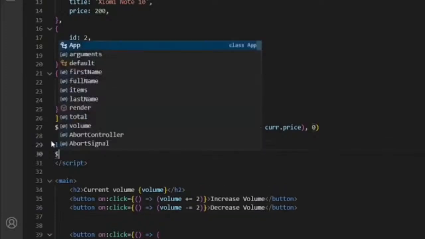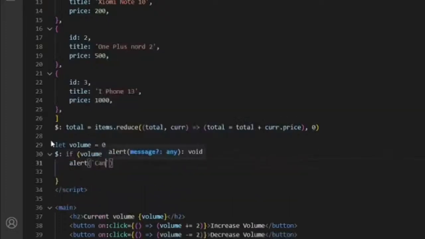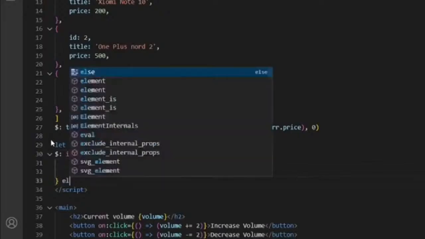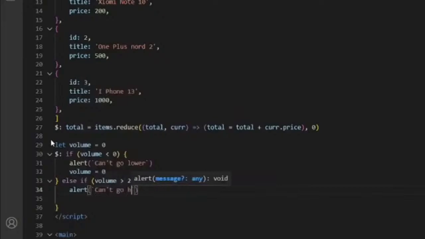In the script section, $:, and then we are going to add our condition. If volume is less than 0, alert can't go lower, and we reset volume is equal to 0. Else, if volume is greater than 20, we are going to alert can't go higher. Volume is going to be equal to 20.